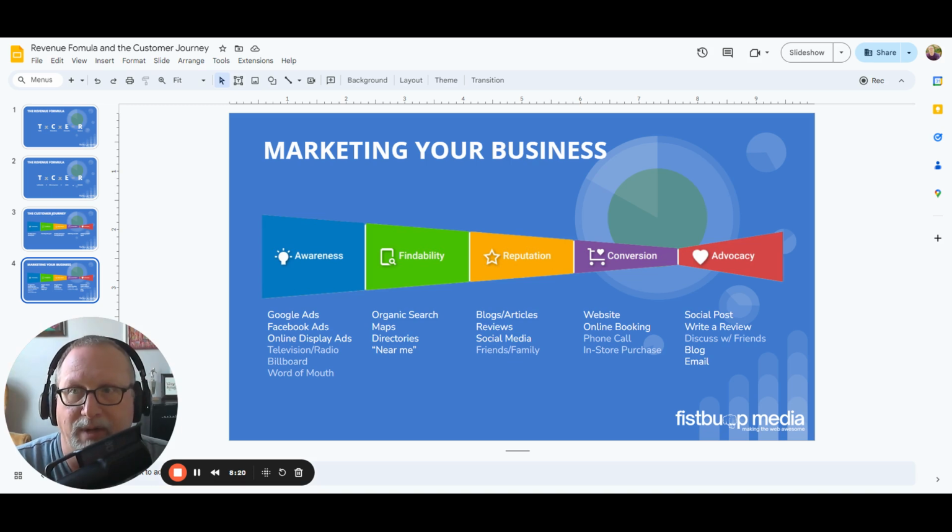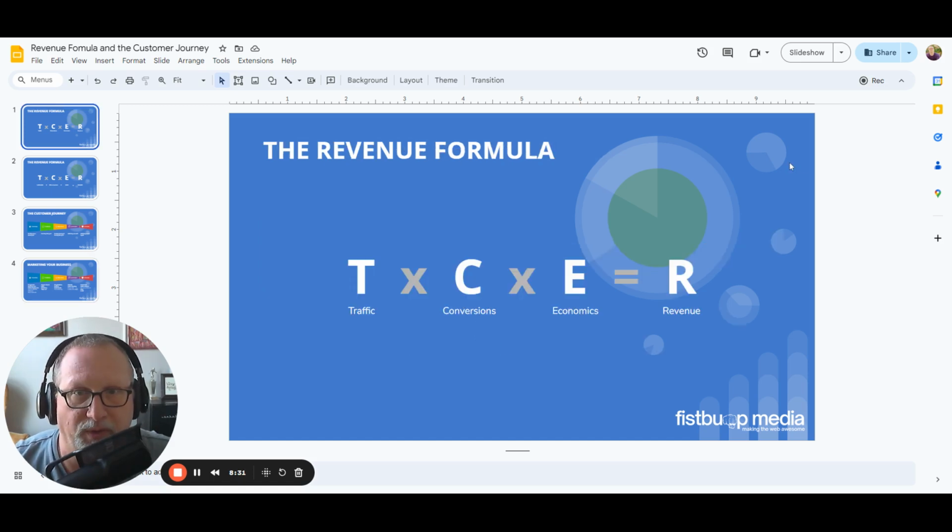But as you can see, really every part of that revenue formula flows through different elements of this customer journey that people go through these days. So the good news is that there are several things that you can do to really try to drive better revenue for your business.